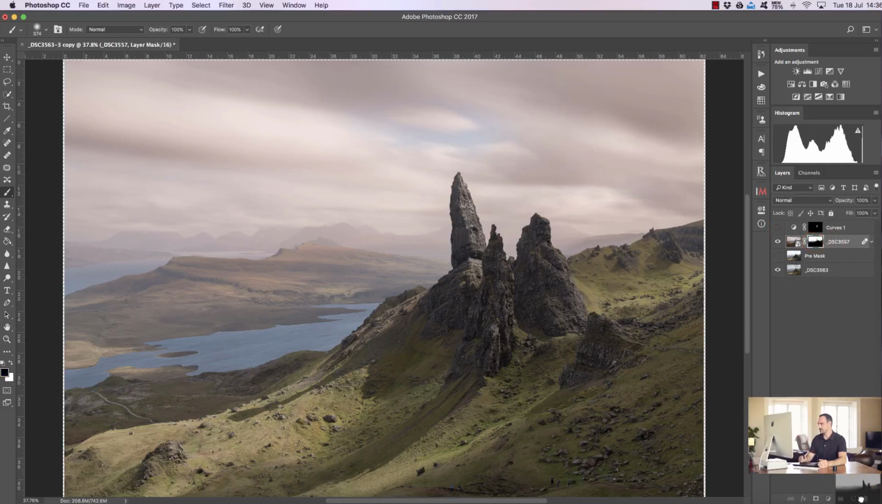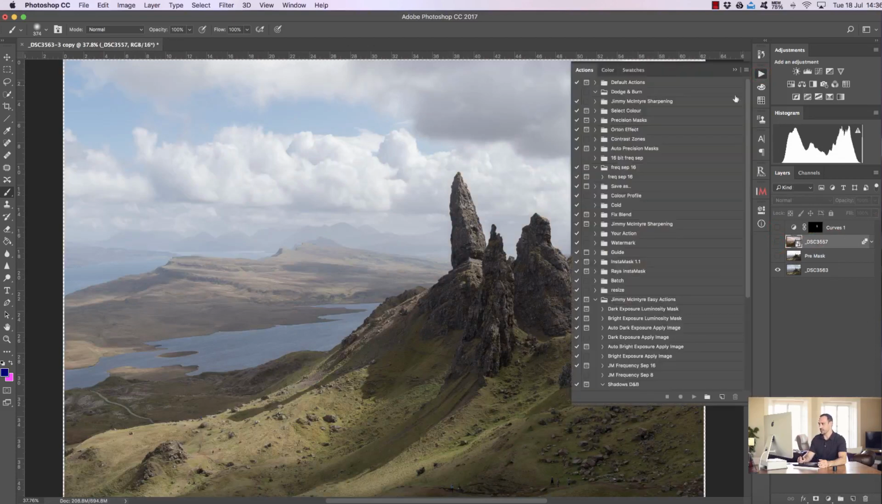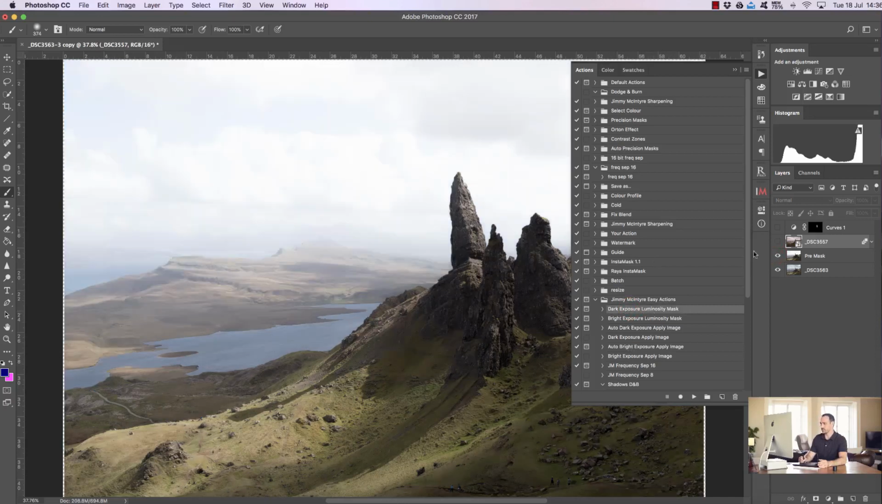And I'm going to delete this layer and make the darker exposure invisible. I'm going to go to the actions, down to my easy actions, and we're going to go to dark exposure luminosity masks. We need to make pre-mask visible because that's where we build the mask around. And I'm just going to press play.